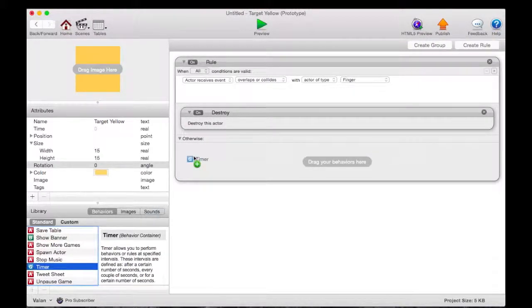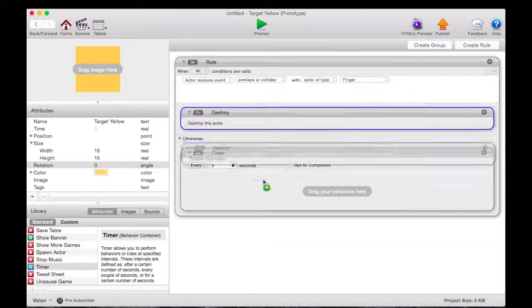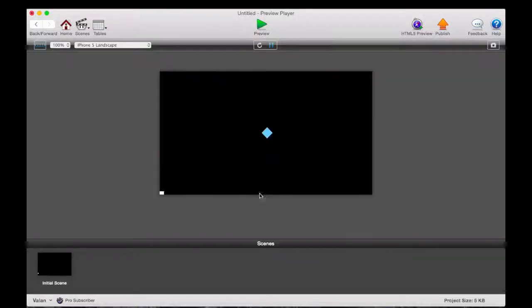And we also have a timer, because when we don't press it quick enough, we also want it to disappear. So we press Option and drag down the destroy behavior. Okay, try that out. Yeah, goes to the edge of the screen. We'll change that later. Okay, seems to work alright.